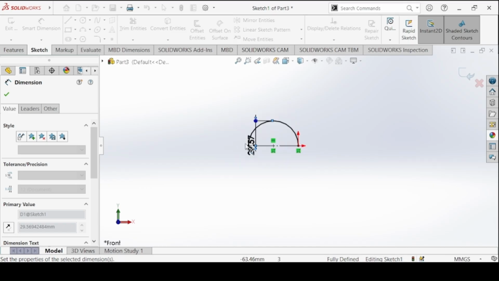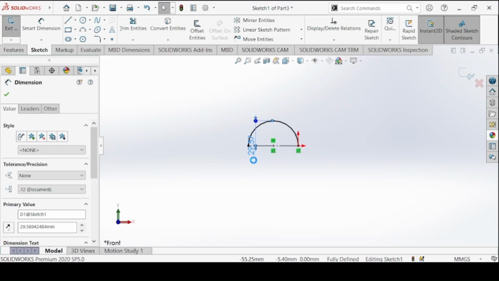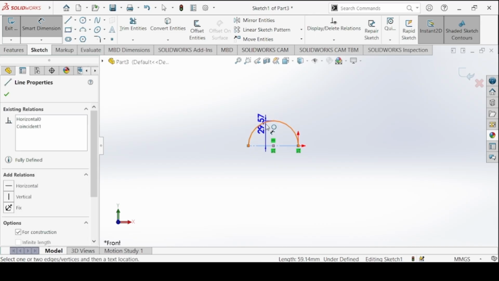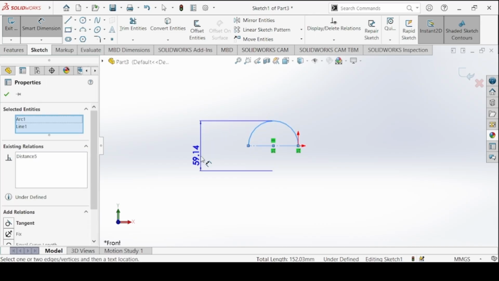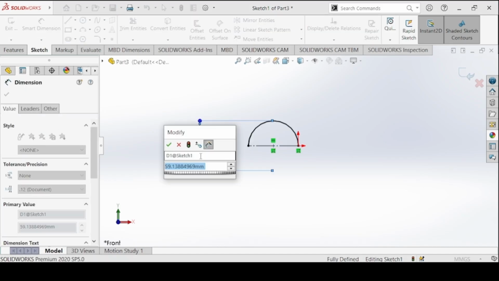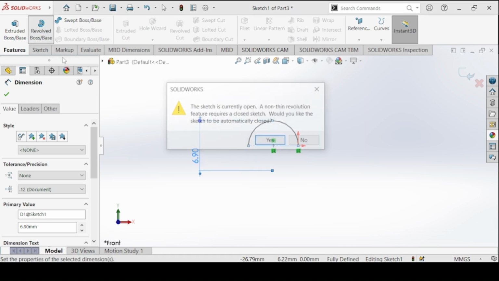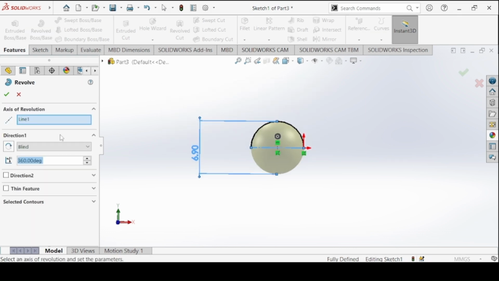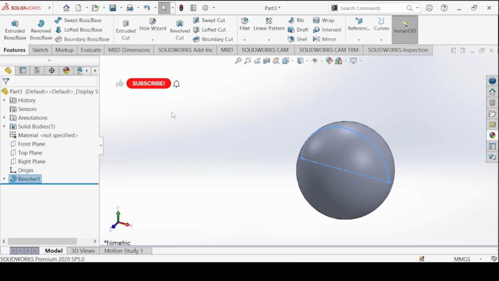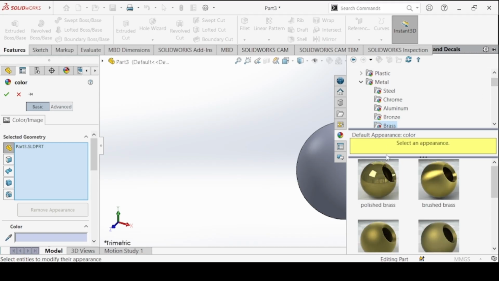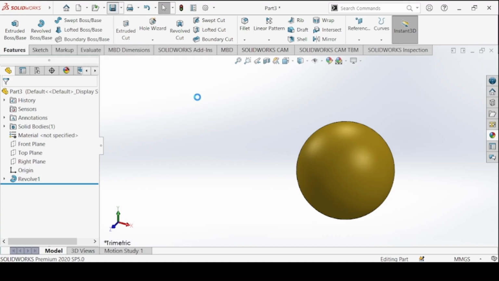Okay, I'll do that again. I'll click on this line, hold the shift key, click on the arc, move your cursor outside. This is 6.9. Revolve boss base. Okay. Change the appearance. I'm going to have a brass, polished brass, and save it. This is the ball.